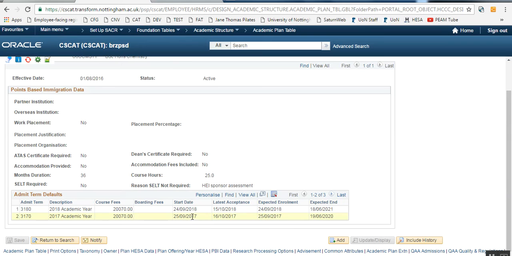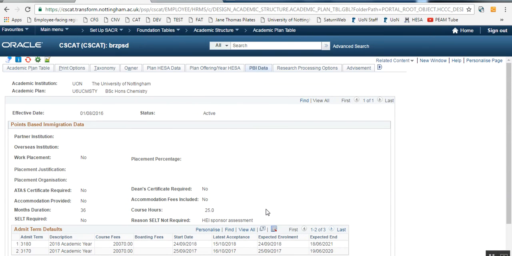And then we put the start dates and the end dates for those academic years that are defined on the website. And latest acceptance, I think it defaults to something like 3 weeks after the start date, and the expected enrollment date matches the start date. Okay, so this is information I think we need some additional guidance on, and the process it's all going to be populated by, but you do need to be aware that this information is required.